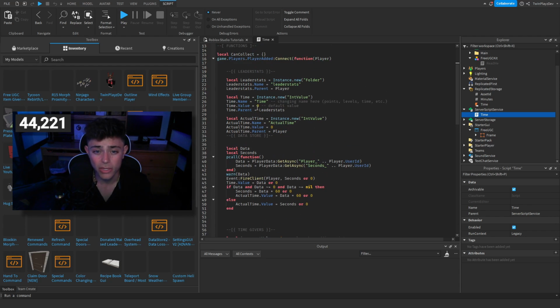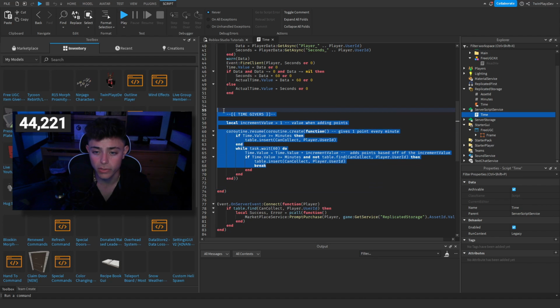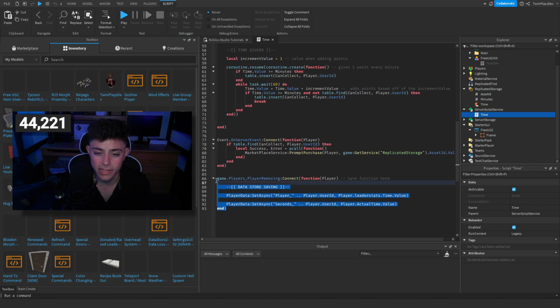But if I'm right, you really just need to make sure you have the time value. And it looks like we have actual time. So this is going to be checking if you're actually in game. And this is where it's going to be adding it. As you can tell, he already has it all commented out. And this is going to be saving the data store value right here.